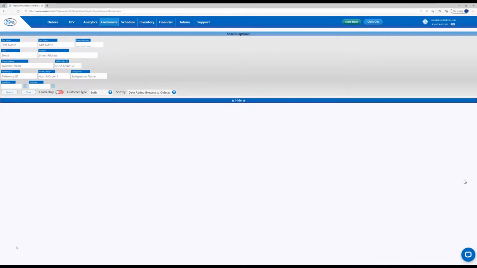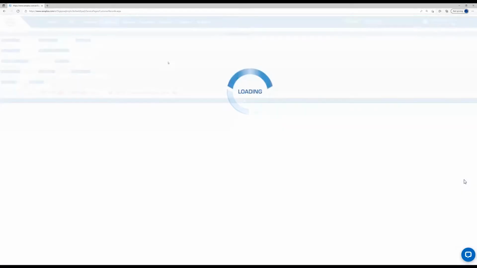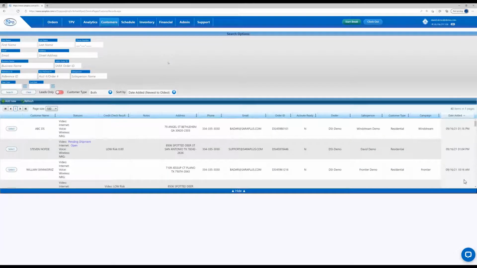This is where you can view all customer records you've ever added to Sara Plus as the dealer or the sales rep. And if you're looking for a record you don't see, you can always go ahead and look them up by any of these fields up here. But as long as you placed an order or created the record in Sara Plus, it's always going to show here. So this includes both the leads and orders all in one. If you want to see only your leads and you don't care about records with the orders placed, that's what the leads only slider option is here for.